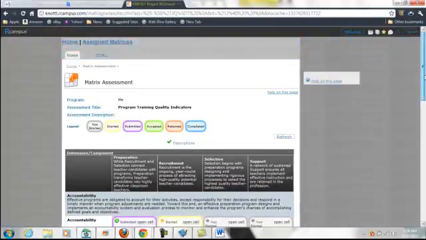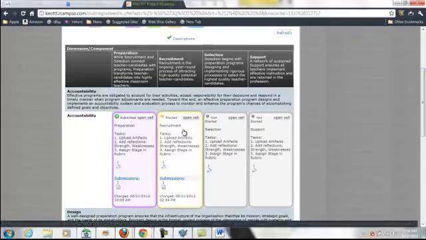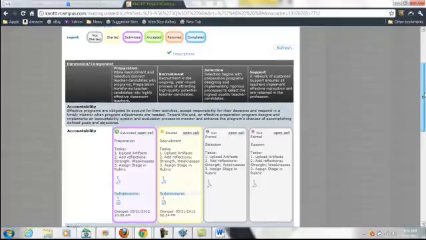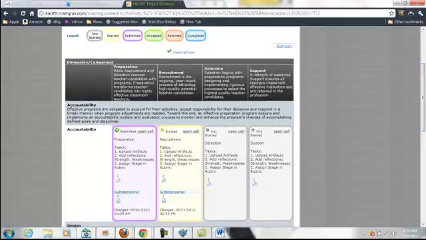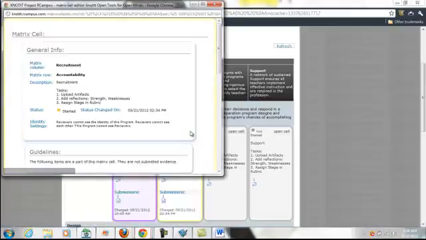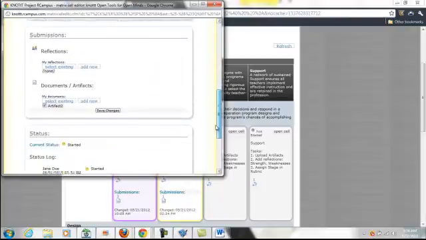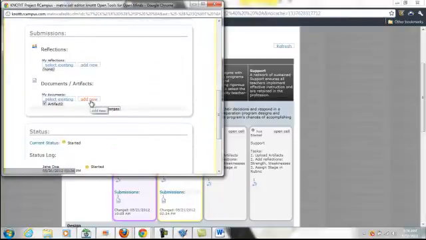Now let's take a look again and let's go back down to Accountability Recruitment. Notice that my color has changed to yellow. Let's review. What does yellow mean? Yellow means that it's been started but I have not submitted. So let's suppose that I'm ready to go back and make changes again. So I will select Open Cell. So unlike in purple, I still have the capability to add artifacts.